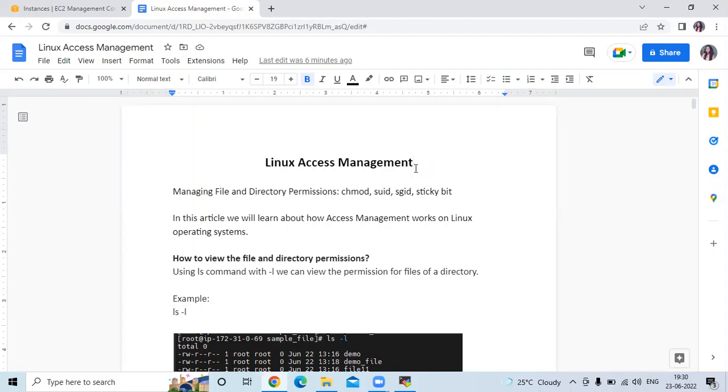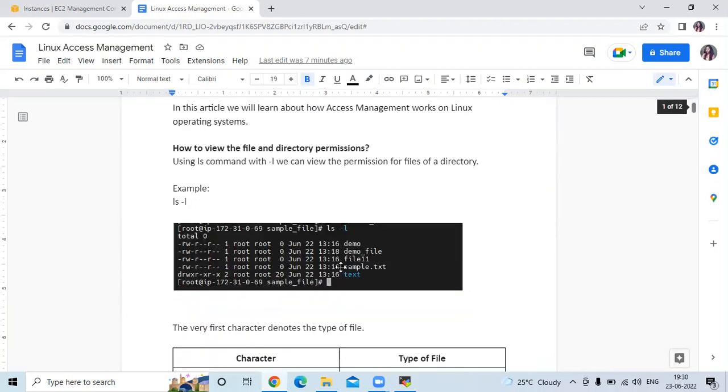So let's start. Firstly, how to view the files and directory permissions. Using the ls command with -l, we can view the permissions for the files of a directory. You can see the example and the image here, showing the permissions of a directory. So let's check.